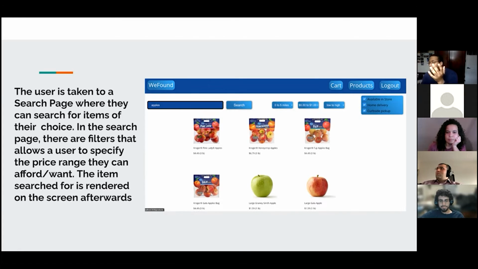Another cool feature is that you could actually just go to the Kroger store yourself if it's close enough. So we added a feature where if it is available in store, you could tick it. And if you want it home delivered, we also take that. And curbside pickup, we also take that.